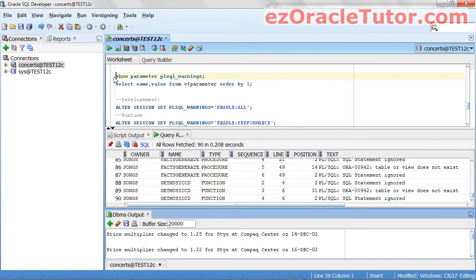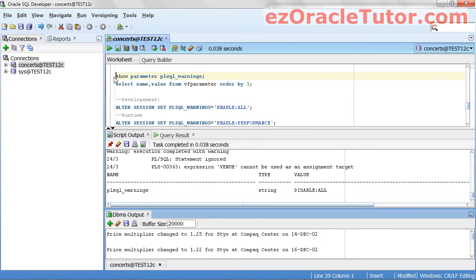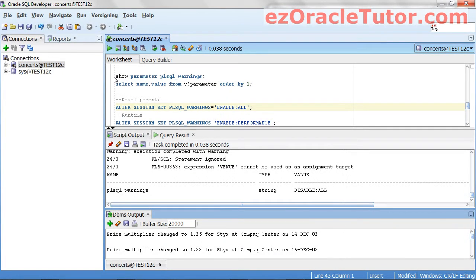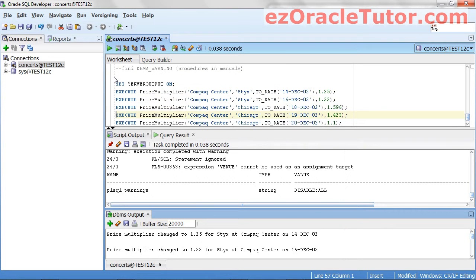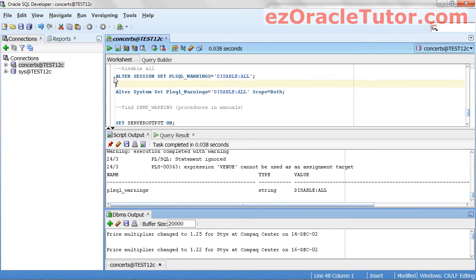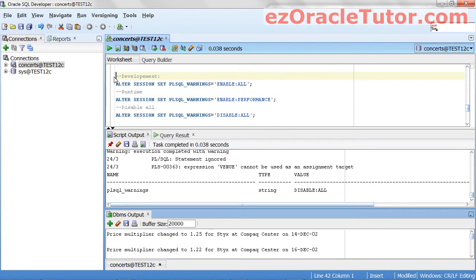You can change the level that you look at with PLSQL warnings based on a system level parameter called PLSQL warnings. Enable all, performance only, disable all, and there you can change it in the parameter file. That's complicated. That's DBA stuff, not PLSQL. You can change it on a global scope across the entire database. That's enough about showing errors in PLSQL.